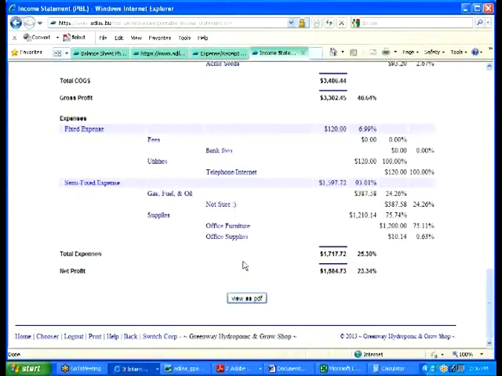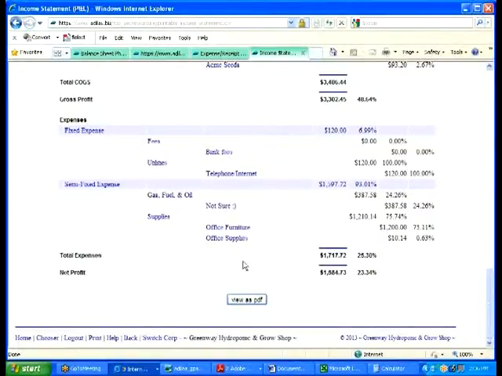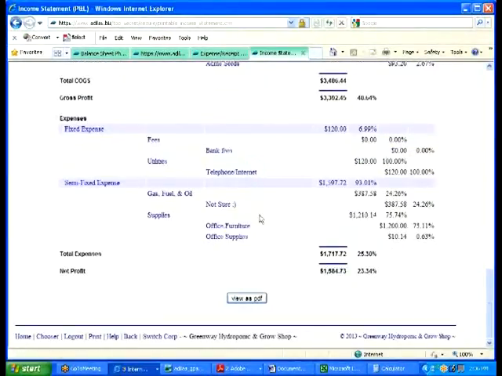So now I went into my P&L just like before, and I see the new P&L because now I have internet in there, I have bank fees, I have furniture, I have supplies, I even have gas and oil. So now you can actually click on the different links and find out what makes up my gas.